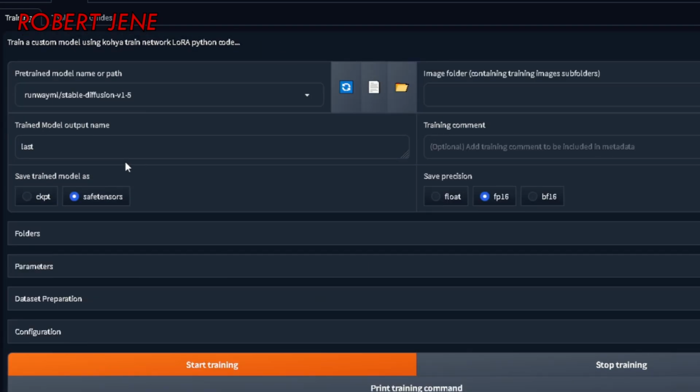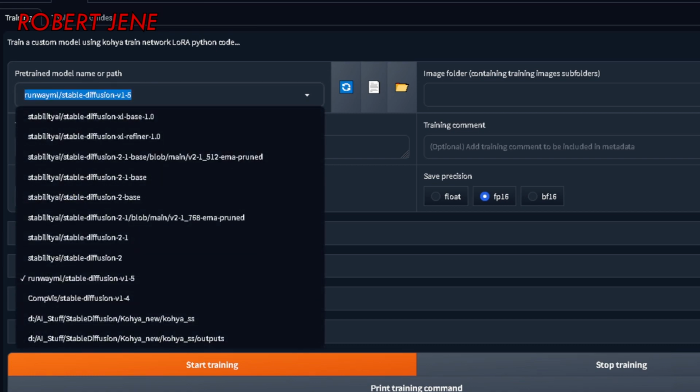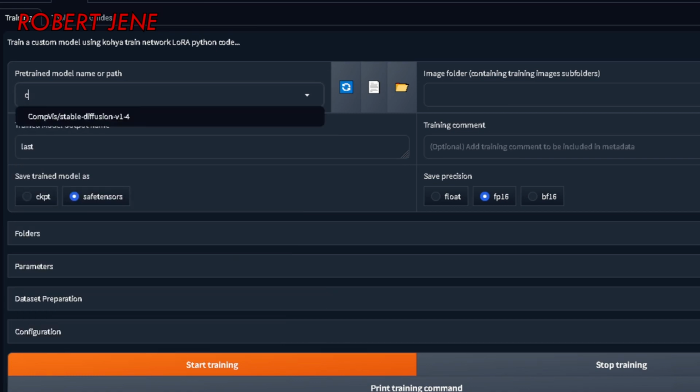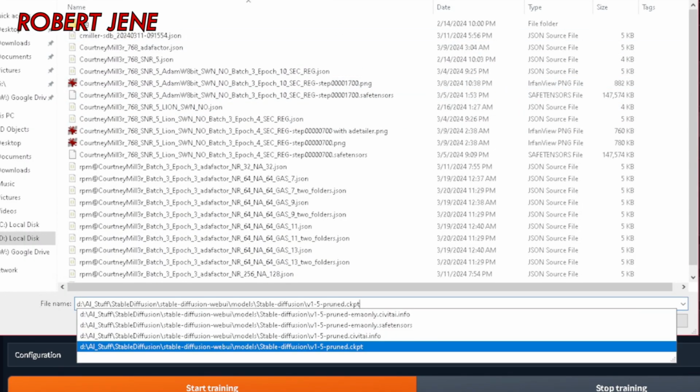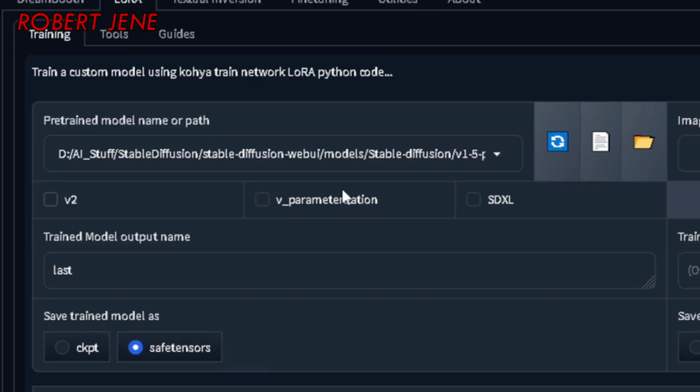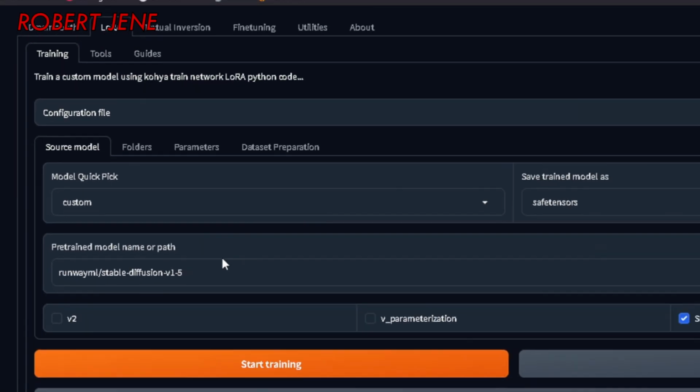And in the new version of Kohya, what do we got? Pre-trained model, custom. Okay, it doesn't have that. What, browse button? All right, that worked, and they got the same check boxes right there. Now this part's confusing. I'll show you what I mean.